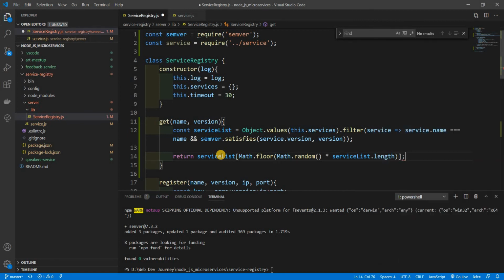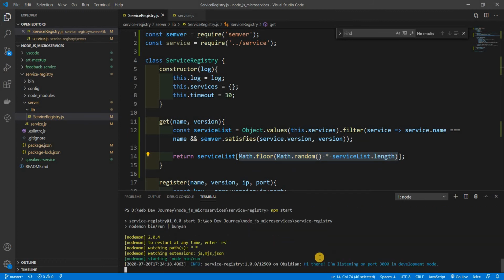So basically, if there's 5 in here, this is going to give us a number between 1 and 5, and done, right? We're going to actually get that service, whatever service it is. So control save this. And now we could actually test this out. If we do npm start right here. All right, let's start this up.